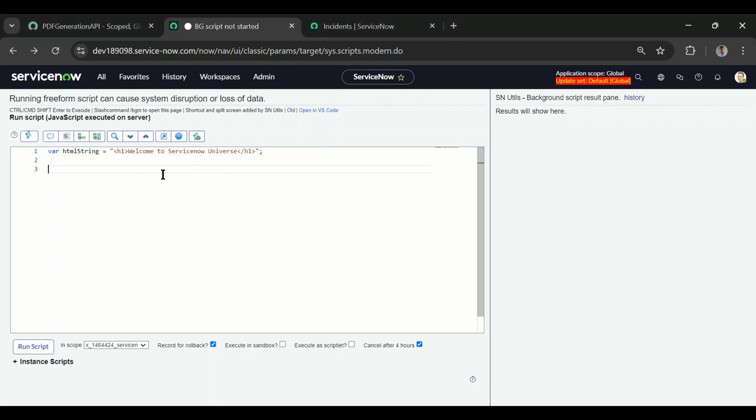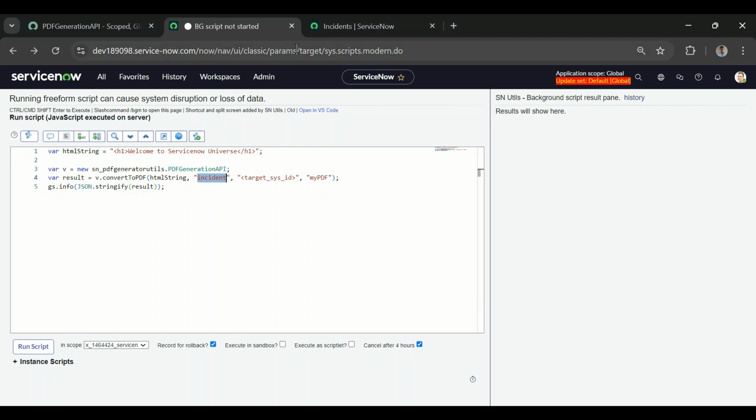Okay, now we have this function, and this is the PDF generation API. Under that, we have a function called convert to PDF. Then first we need to pass the HTML, so that is nothing but the HTML string we have. I'll just pass the HTML string here. And then we have the incident table, the table where we need to attach the generated PDF, and then we need to add the target sysid.